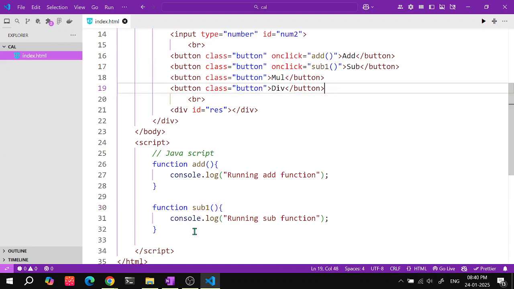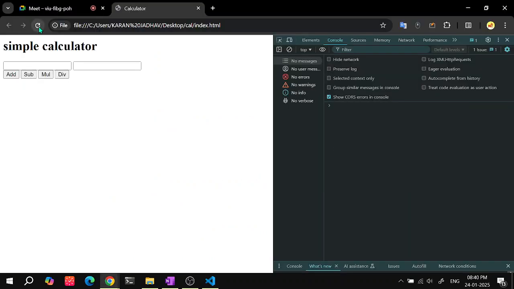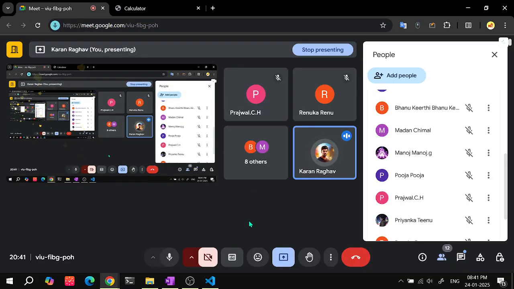Okay. Now we'll go back to our application and here you refresh. If I click on add button, you see running add function. If I click on sub function, you see running sub function. You understood how to write function and how to run that on clicking a button? Anybody any doubt in this? This is very basic thing in JavaScript itself.